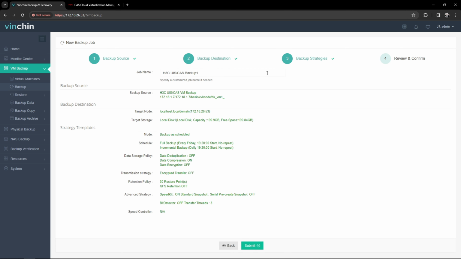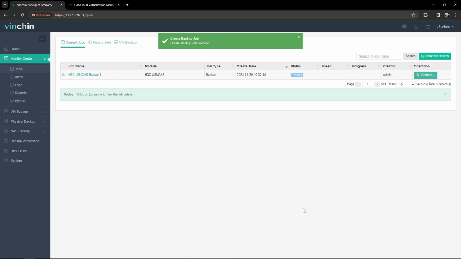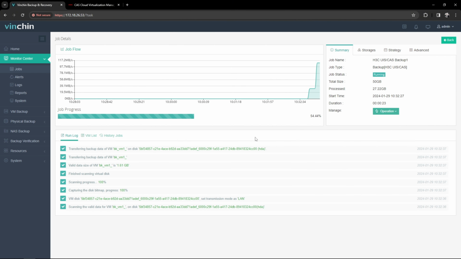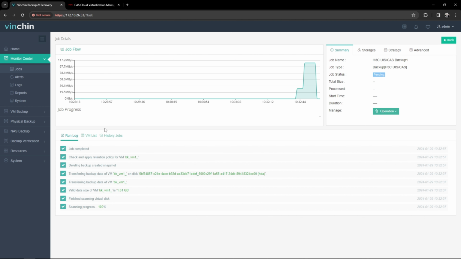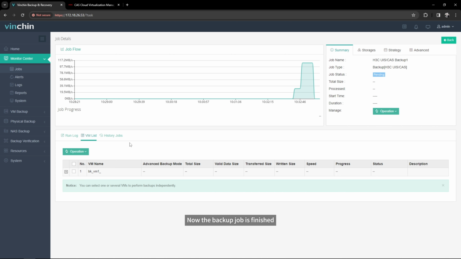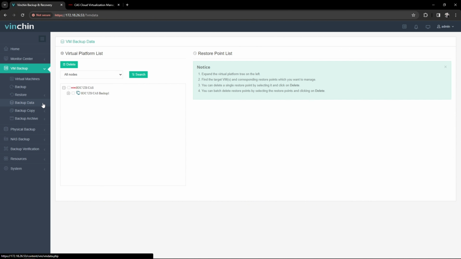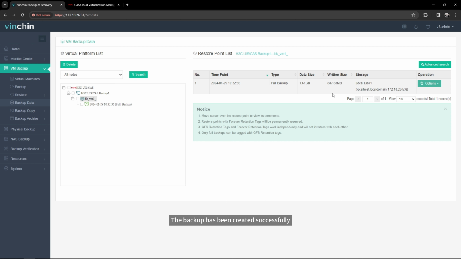Just submit the job. Let's start the job. Now the backup job is finished. Let's check the backup data. The backup has been created successfully.